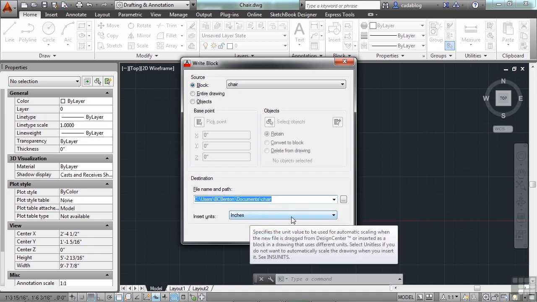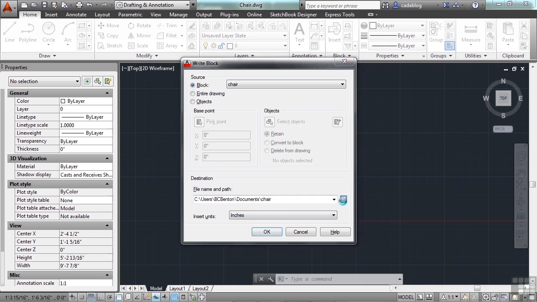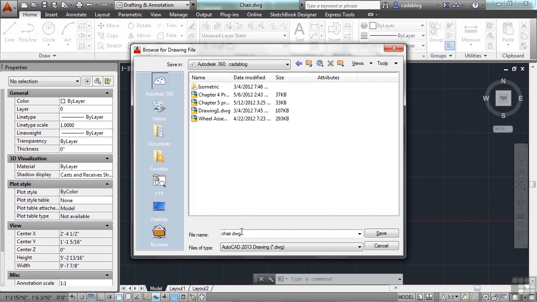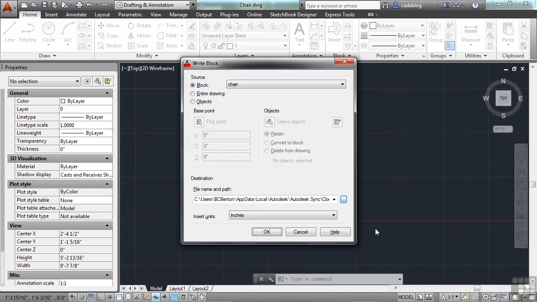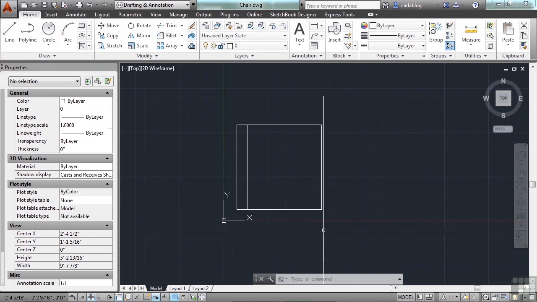And now you pick where you want it to go and your insert units. Well, we drew it in inches, so we want to keep it in inches. Let's find a pathway for it. You can save it to your cloud. And I'm going to call it chair. Click OK. And there you go. You just exported a block. Now it's available for you to use in any other drawing that you want.